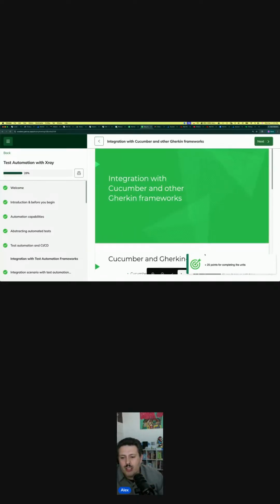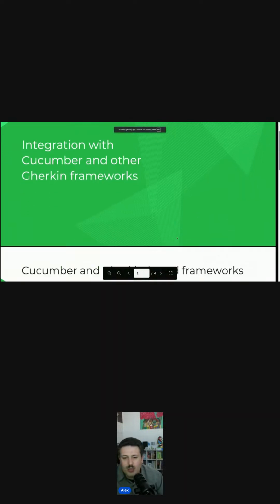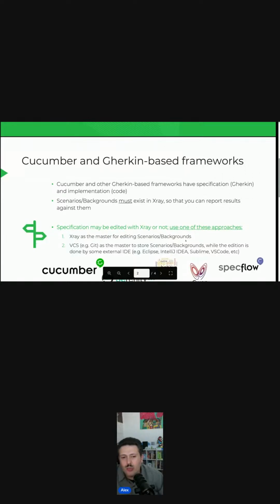All right, let's talk a little bit about Gherkin and Cucumber, because this one's a cool one. All right, so Cucumber and Gherkin, this is the one that I've had a lot more experience with.